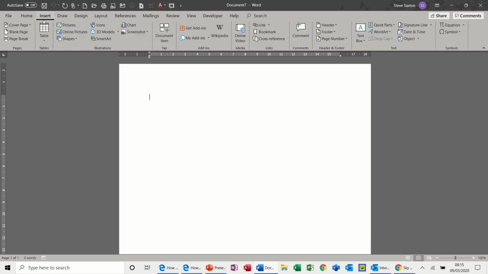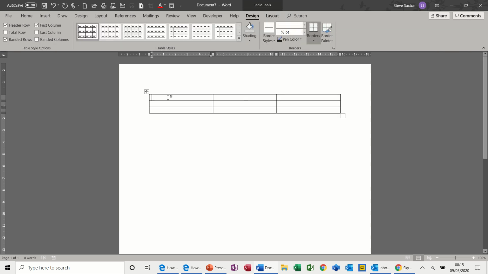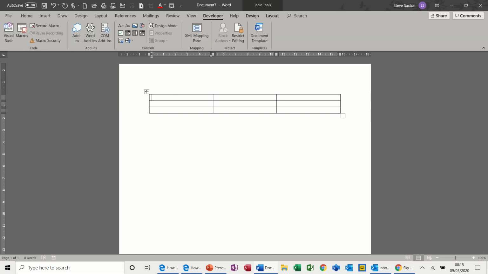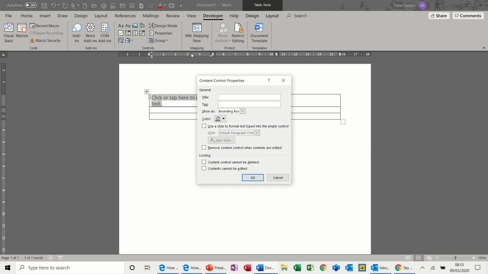Now for this I'm going to insert a table, just like so, and then go to the developer tab and start inserting some of these controls. So the first one is just a straightforward plain text or rich text control. Rich text, so you've got this there. It allows you to select and type in this box. If you select properties, you can change things.